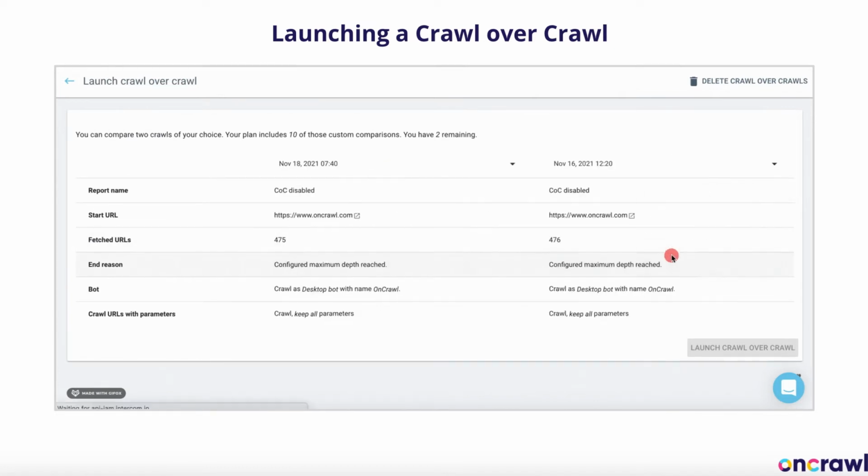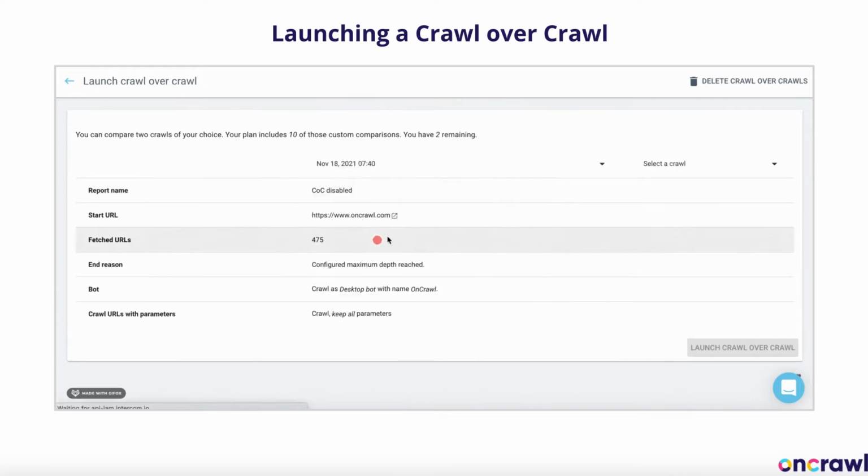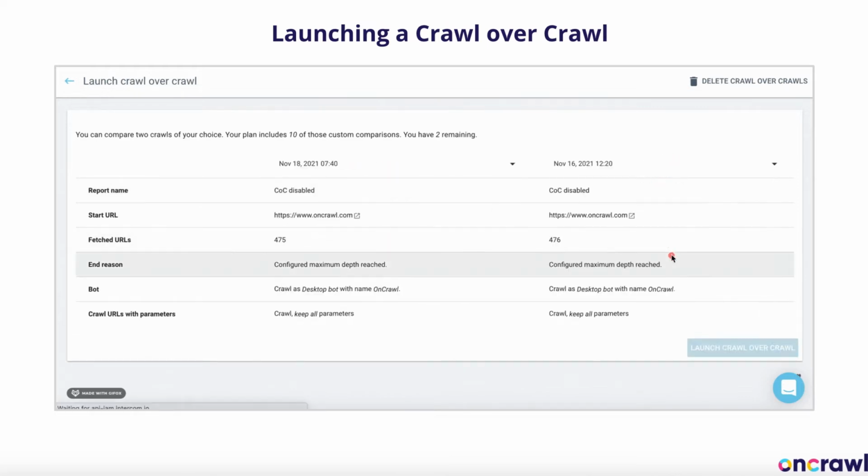In the case that you see an error message when trying to launch the crawl comparison, this means Oncrawl can't determine how to compare the sites. So go ahead and reach out to us through the chat button at the bottom right corner of the screen and we'll look into it for you.